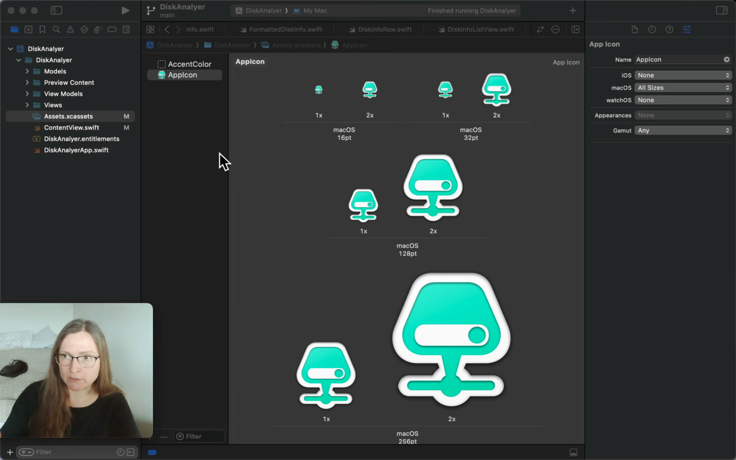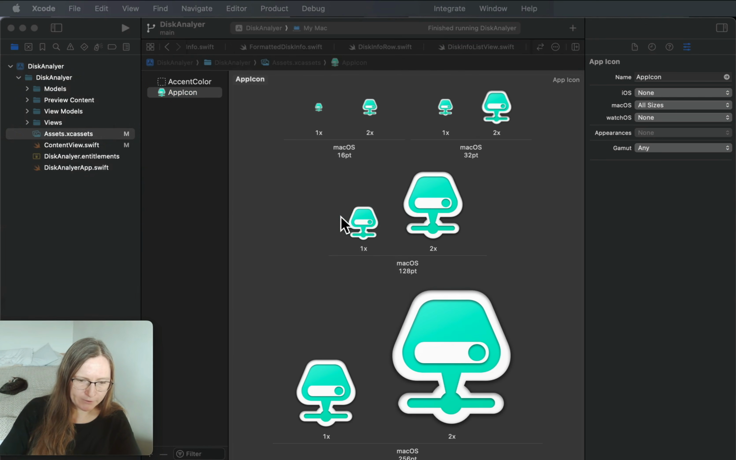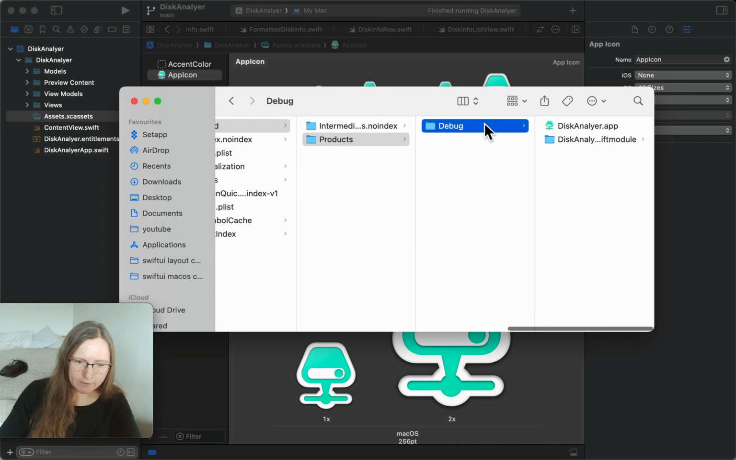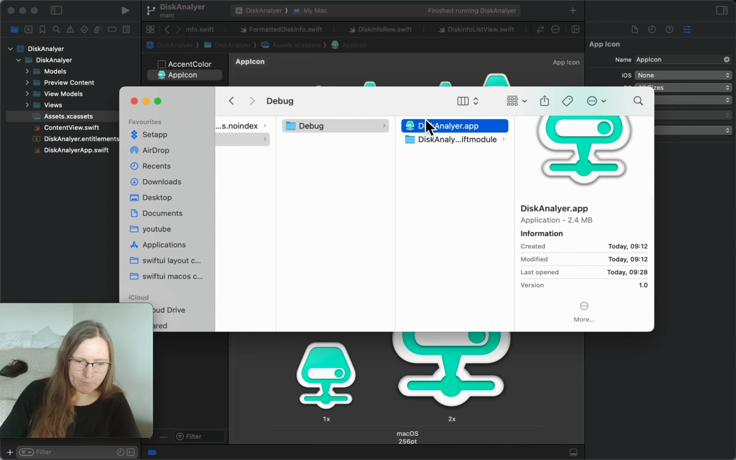Now to the actual publishing. When you build and run your project, you can look at the product, show build folder in a Finder. This is going to the folder under Debug. You see here my disk app file. I can run this application now on this computer that I built this on. I can drag this into the Applications folder and use this locally.